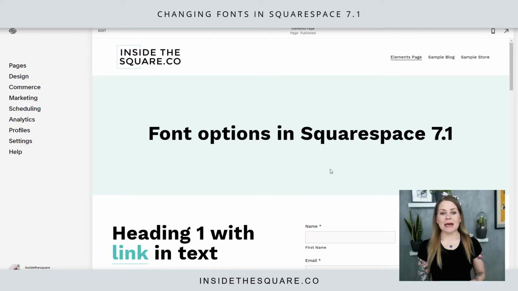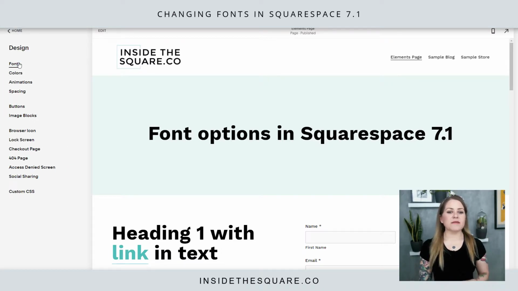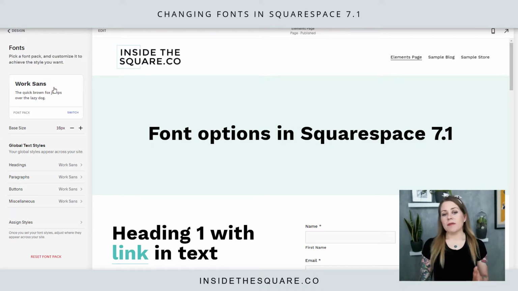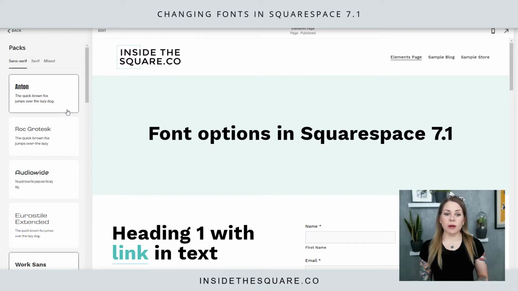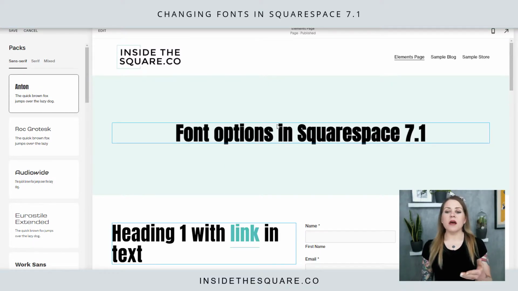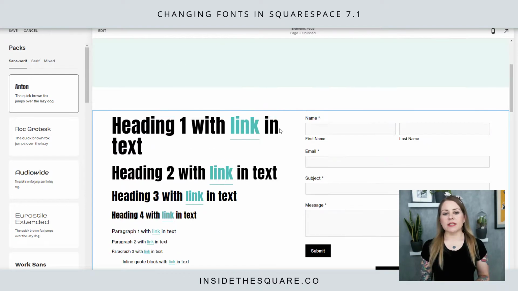So here we are in my demo site, and to get to our fonts menu, we navigate to design and then fonts at the very top. Now at the very top of this menu itself, you'll see a font pack. These font packs are pre-selected fonts that are paired together to update the look of your website. So let's just click on Anton here, for example. That's a sans serif font pack. And when I click on this, all of the fonts on my website are going to change.